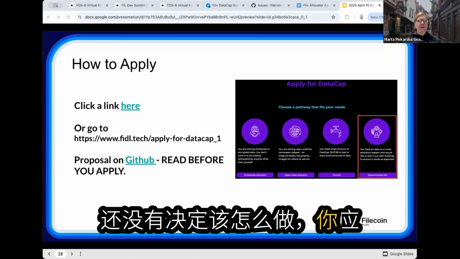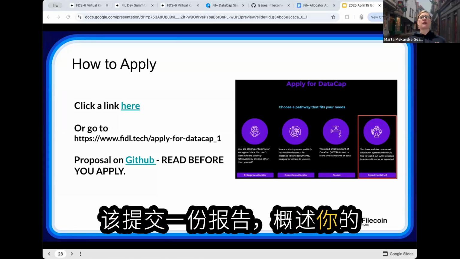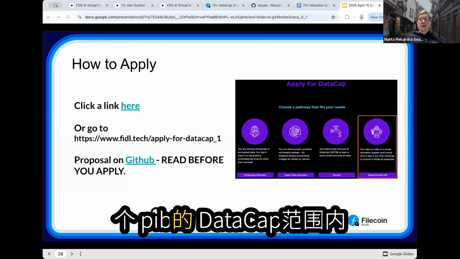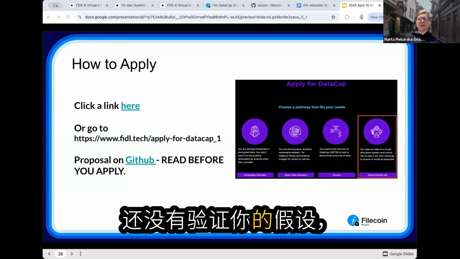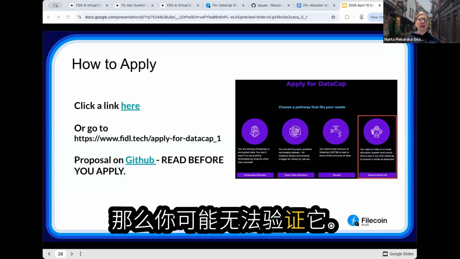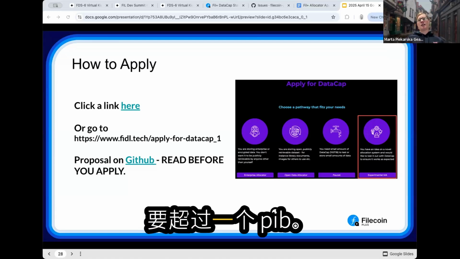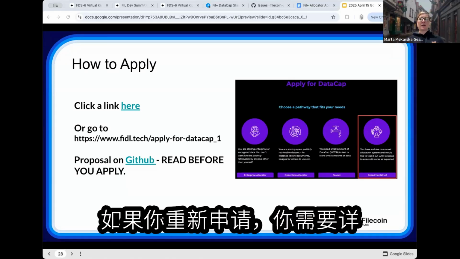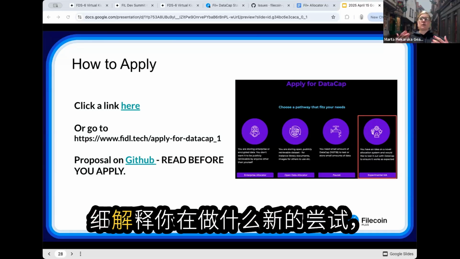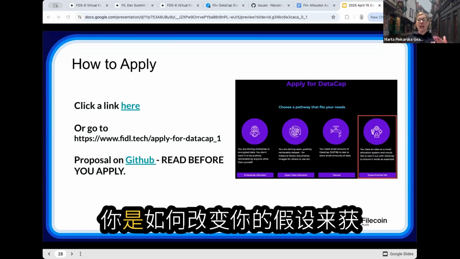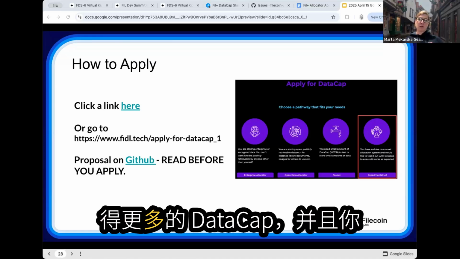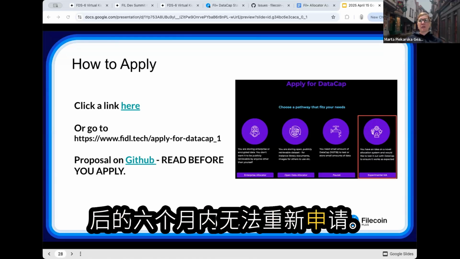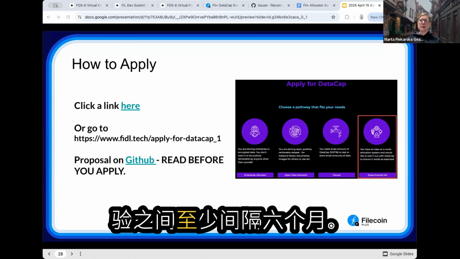In either of those cases, you should submit a report and say summary of your work, what you've learned, and so on. We believe that if you haven't verified your hypothesis within the space that one PiB of DataCap gives you, then probably you're not going to be able to verify it. It's very hard to believe that you would actually need more than one PiB. In cases of failed experiments or experiments that run out of DataCap, we just close out your application. If you reapply, you will need to really explain what are you doing new, how have you changed your hypothesis to get more DataCap. And you will not be able to do it within the 6 months from getting the first DataCap allocation. So it's always at least 6 months between experiments.